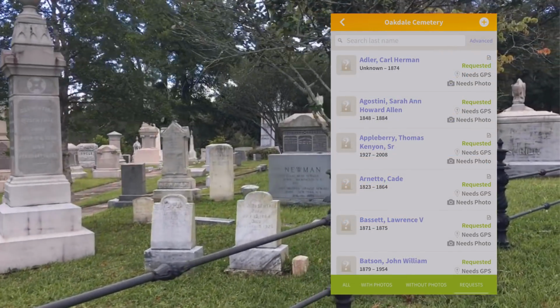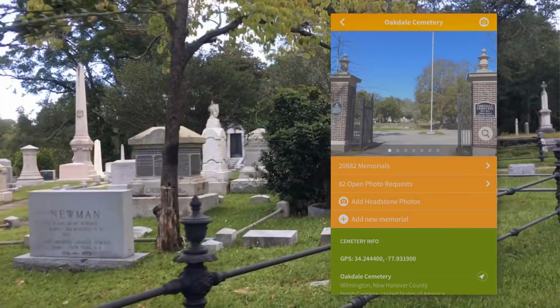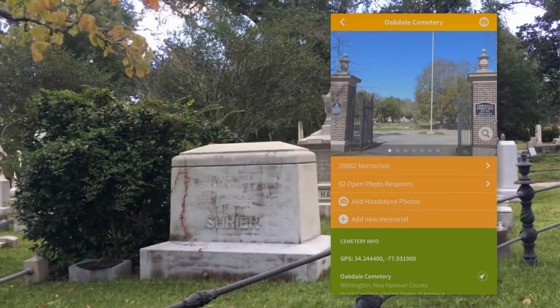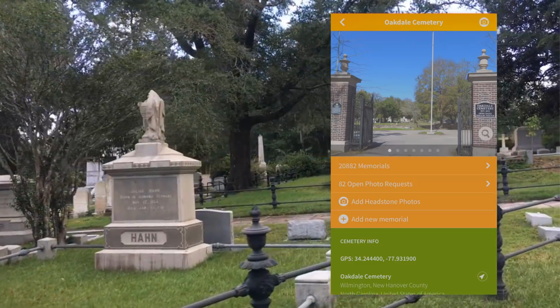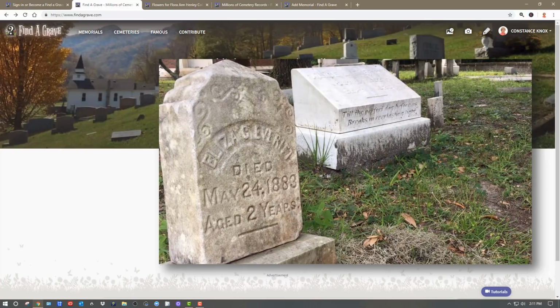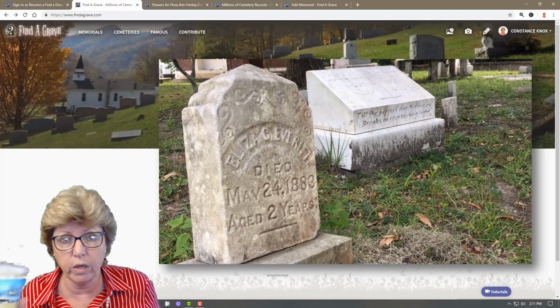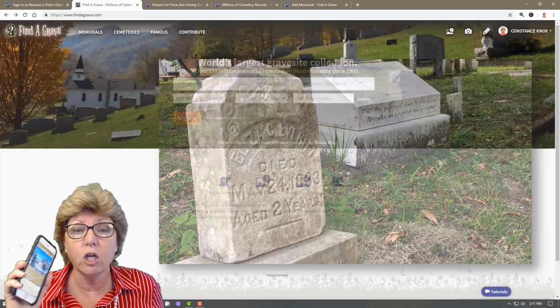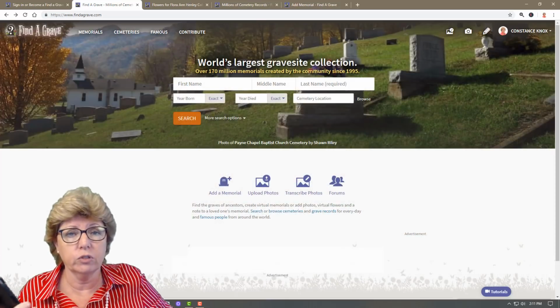You can find the cemetery in your area. Now, with that information on your cell phone, you can actually contribute photographs right from your cell phone, take pictures of the tombstone, type up the information that you see on the tombstone right there in your cell phone, and then contribute it right off of your cell phone.